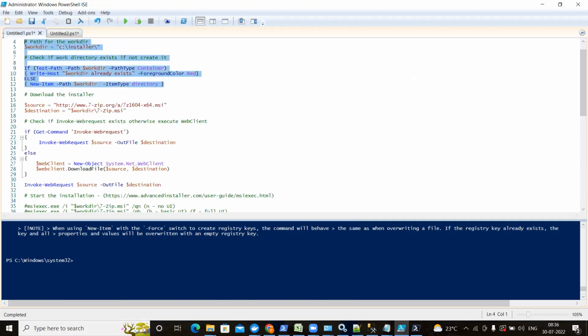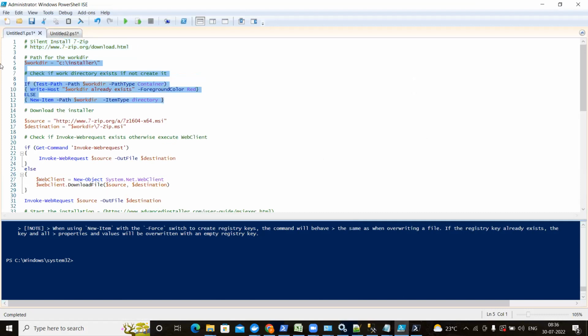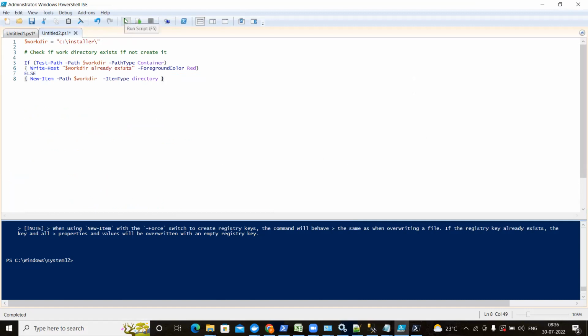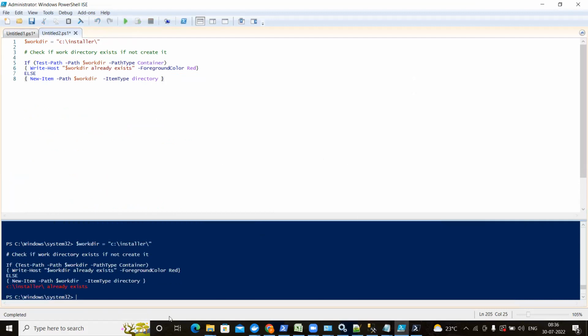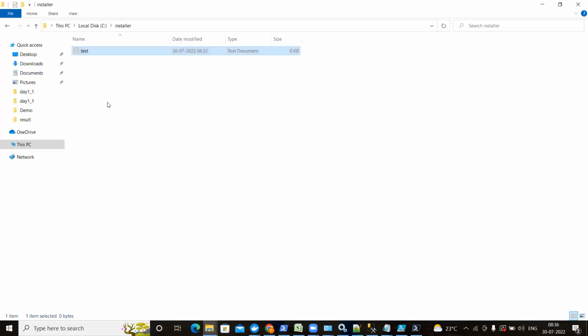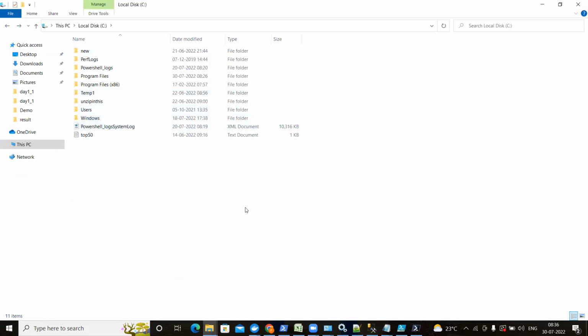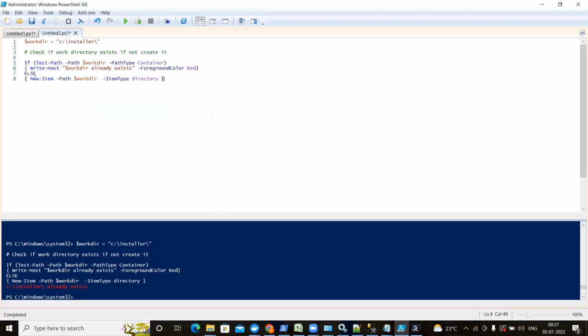So what will this command do up to this point? Can anybody tell? Up to here, what am I checking? I am checking whether my path is available or not. If the path is available, it is going to display that it is available. So what I am going to do is delete this installer folder. Now I have deleted it. After that, if I run it, this if statement will be false, so it will not go inside. It will come to the else part.